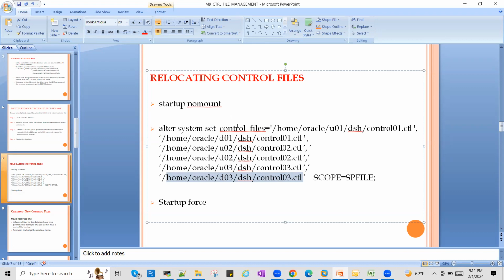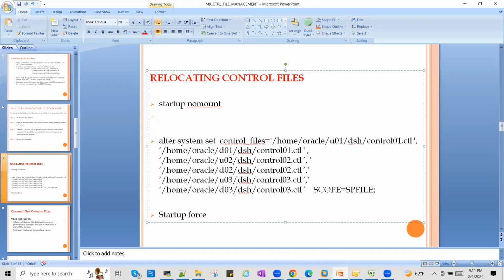Now when you put that old location, new location, before that there is another point: copy the control files from old location to new location. So you have to do that one. When you do this, you have the old location with the file names and new location with the file names. You just run this command and you just startup force. So what it will do is go and look for these control files in the new location, and it will start your database. That is how you relocate the control files.